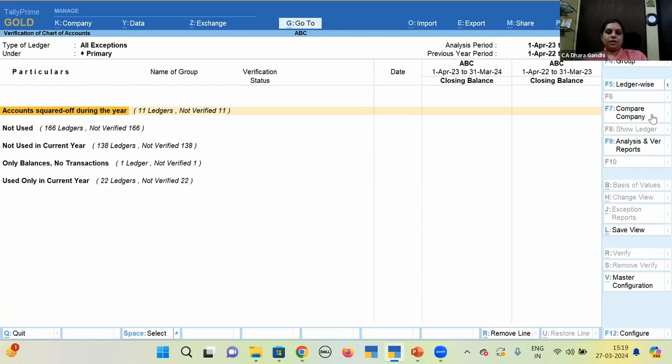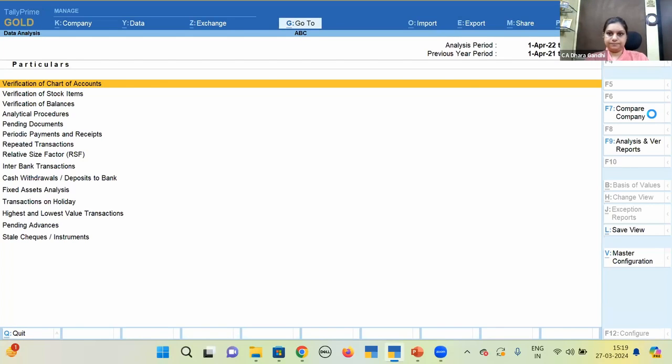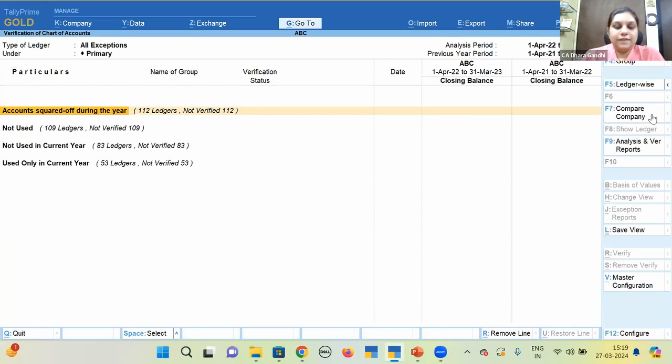So if we go into verification of chart of accounts, initially I'll change this for you. If I go in verification of chart of accounts, you will get all these options along with comparatives of last year. I'm running data of 22-23. For the last year comparative, I get 21-22. So comparing data with last year would be much easier.